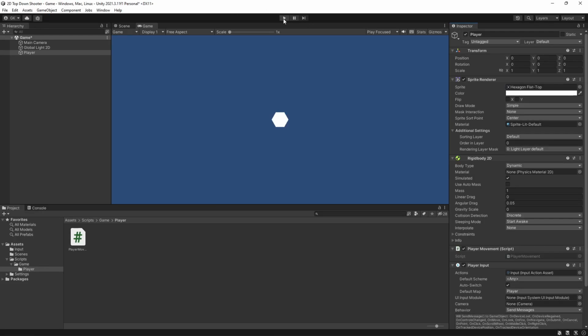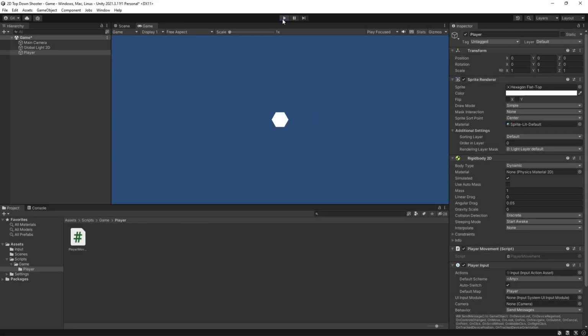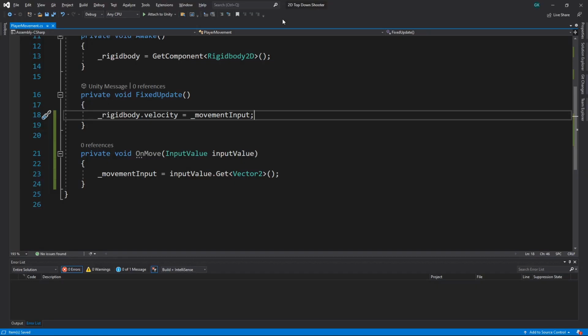We'll press play to try it out. Now, when we press the keys or use the gamepad thumbstick, the character moves around the scene. It's moving a bit slowly at the moment though. Let's stop the game and switch back to the script to see how we can increase the speed.